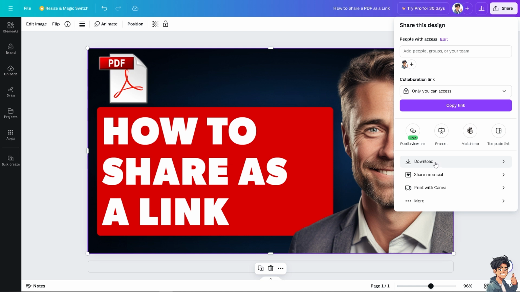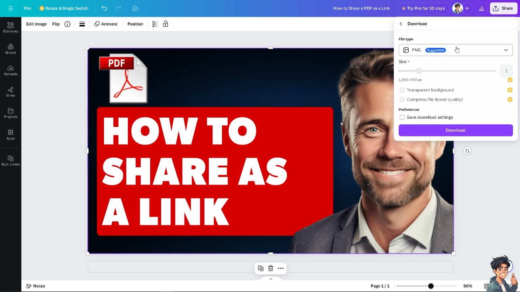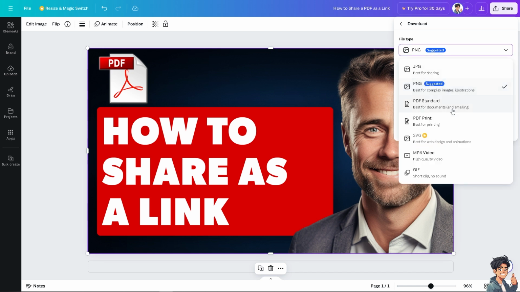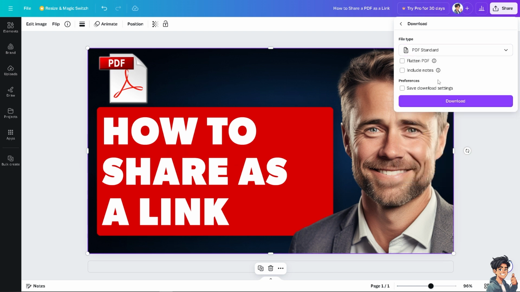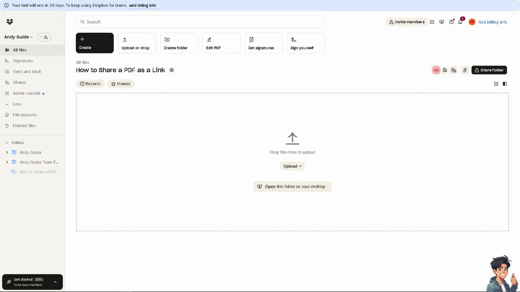But if you wanted to get a copy as a PDF, you might want to click on the download option first. All right. So the file type we're choosing is obviously PDF standard. Now, it's best for documents for sending an email and attaching to your website, or you can also use the PDF print, which is basically for hard copy. We're just going to choose the PDF standard. Now you have more options here to flatten PDF, include notes, or save download settings. Click on download, and the next method that we are going to show you is using Dropbox.